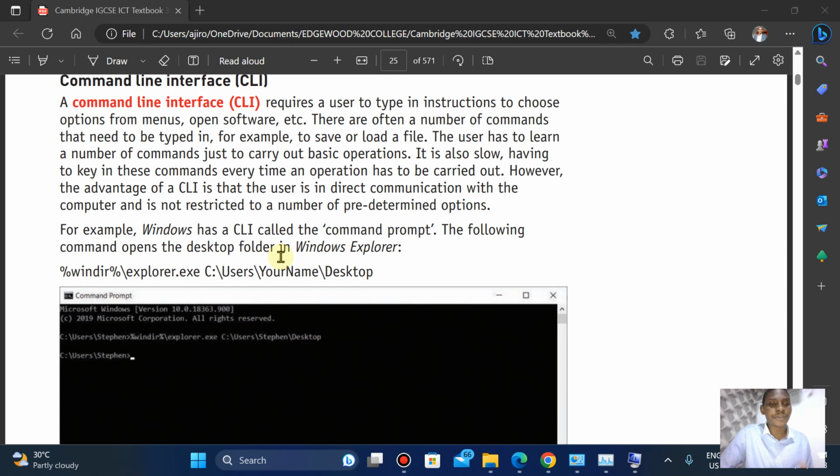So we use them to key in these commands every time an operation has to be carried out. However, the advantage of the command line interface is that the user is in direct communication with the computer. Direct communication. And it's not restricted to a number of predetermined options. So that is one cool thing about the command line. Apart from the fact that there are often a number of commands that you just have to memorize and type in, you're in direct communication, which is actually pretty cool.